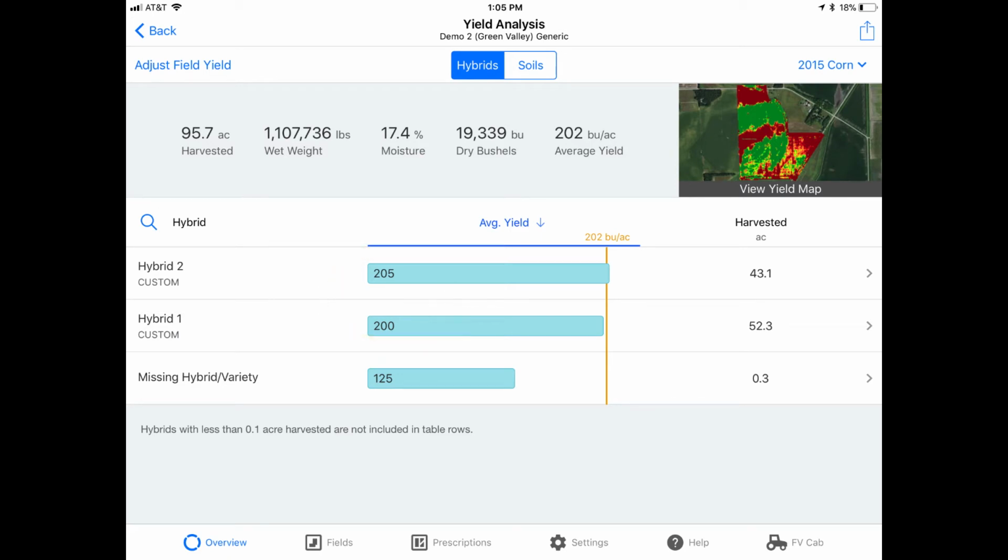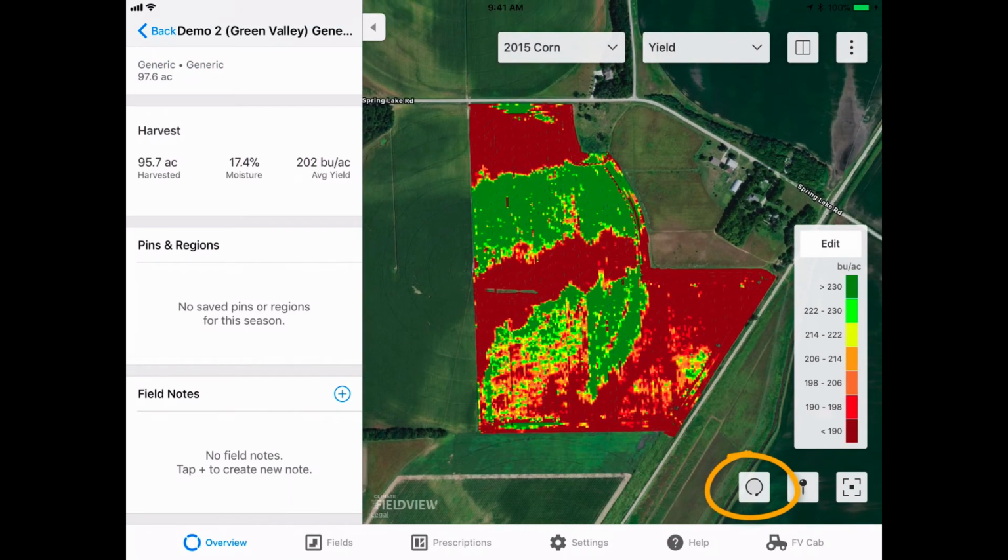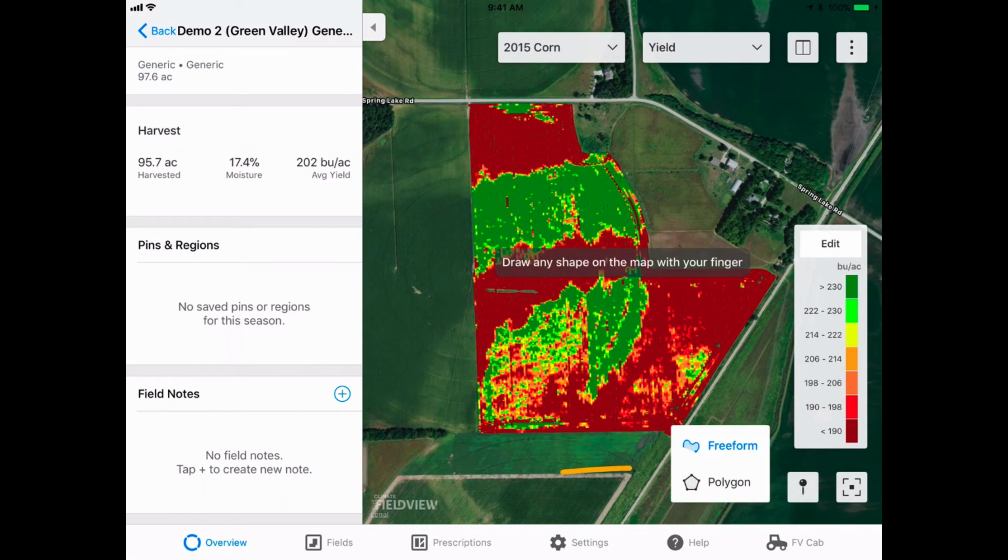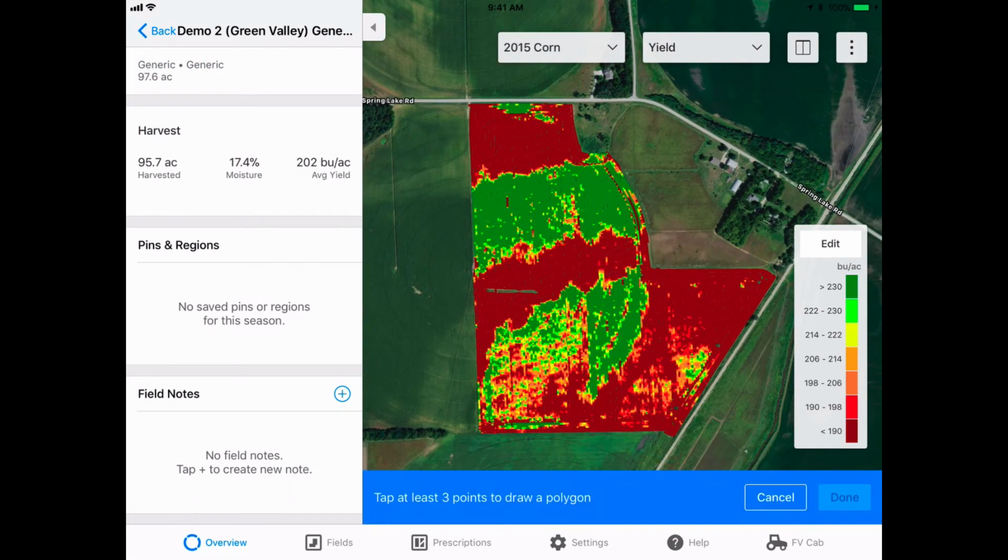However, you can dive in and do deeper analysis in FieldView to better understand each area of the field by using the Field Region Report. Let's now go back to the Green Valley field and navigate to the Field Region Report. Using the Field Region Report, you can look at a specific zone in a field that has different hybrids on it, draw a quick circle or polygon, and get an instant comparison of the hybrids.